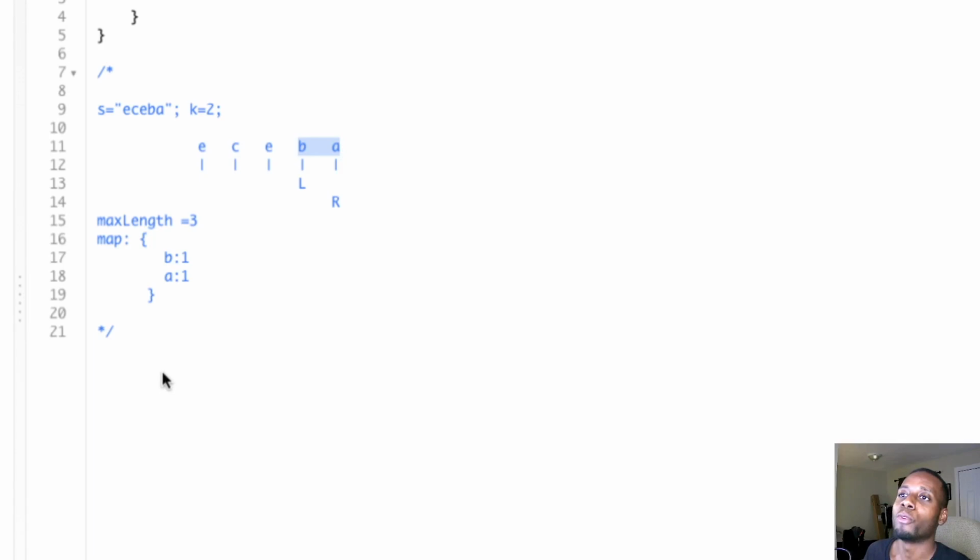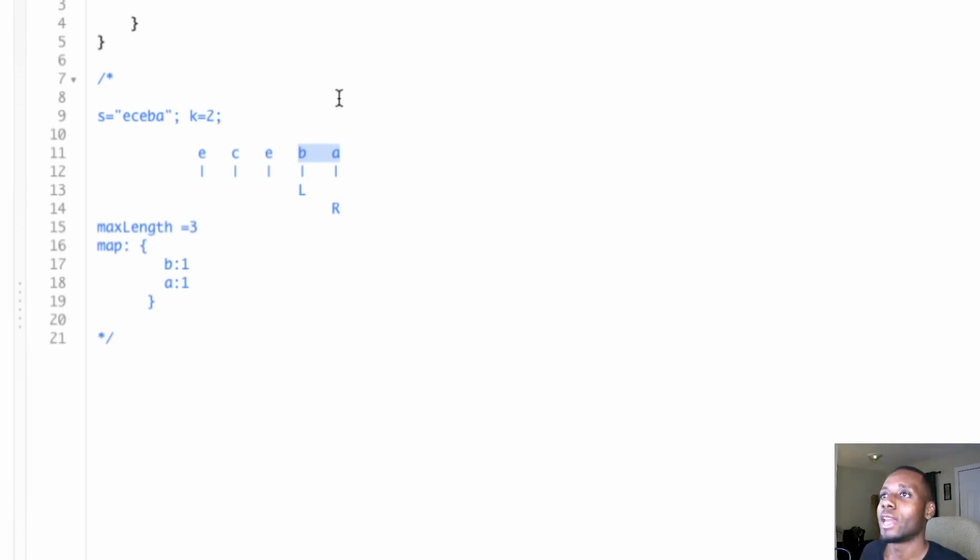Hopefully you were able to follow the thought process and the logic. Pretty much, we have a left pointer and a right pointer. The right expands the window, as long as the window is valid, which is determined by whether it fits whatever constraint they have. When it becomes invalid, the left pointer helps us shrink the window. So let's go ahead with the implementation.